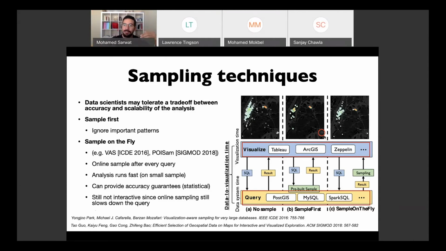However, it has a problem, because by sampling the entire database, you lose a lot of patterns that might be important. As you can see, there is a hotspot here that this approach missed, this red circle.